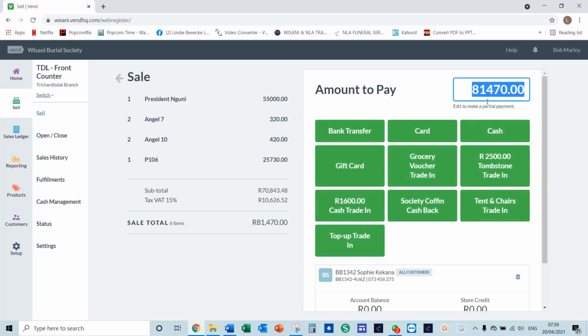So we set grocery voucher. The first thing I need to do is type in 1,600 Rand for the grocery voucher, and then I will click on grocery voucher trade in. You will now see that it immediately subtracts that 1,600 from the total amount, and here on the left hand side it also indicates the amounts that are going to be subtracted.